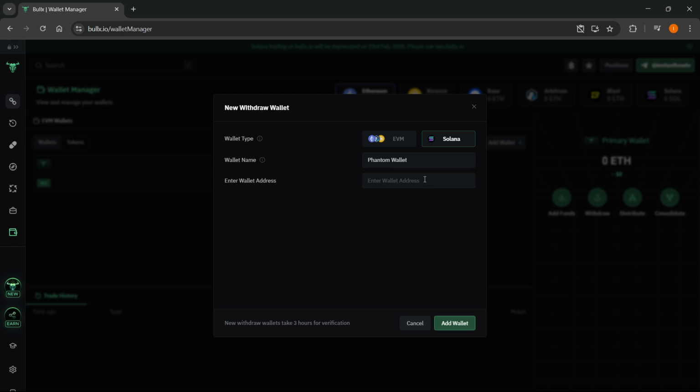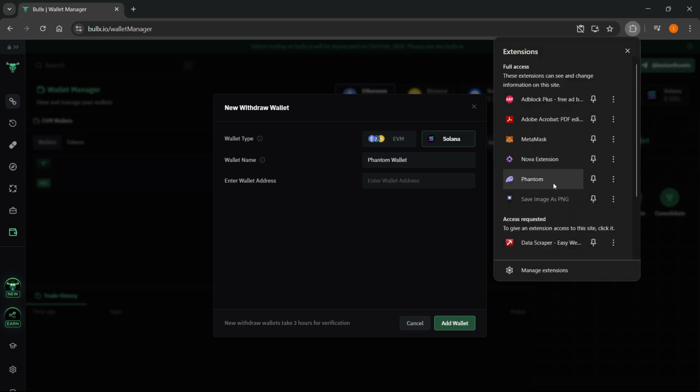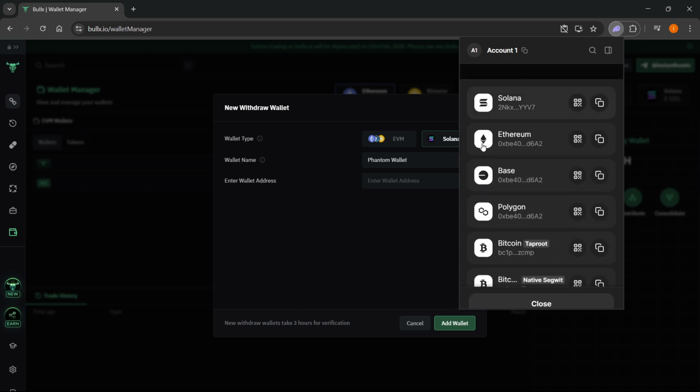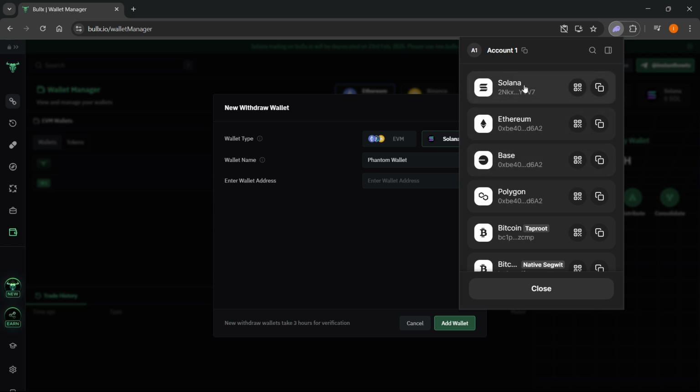And the way you do this is by simply opening up your Phantom extension, or of course you can open up the Phantom app on your mobile device or wherever you use it. And you want to just click on Phantom, log in, and then click on Receive. Inside here, make sure you find your Solana address, which is this one for me over here, and you want to just click on Copy.